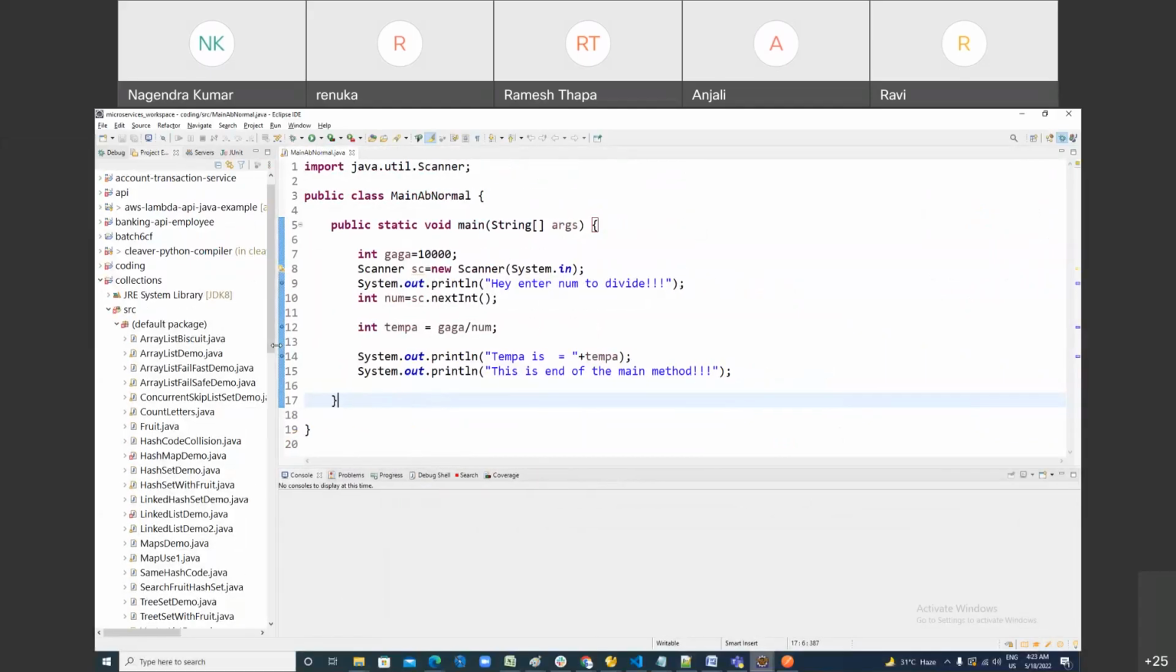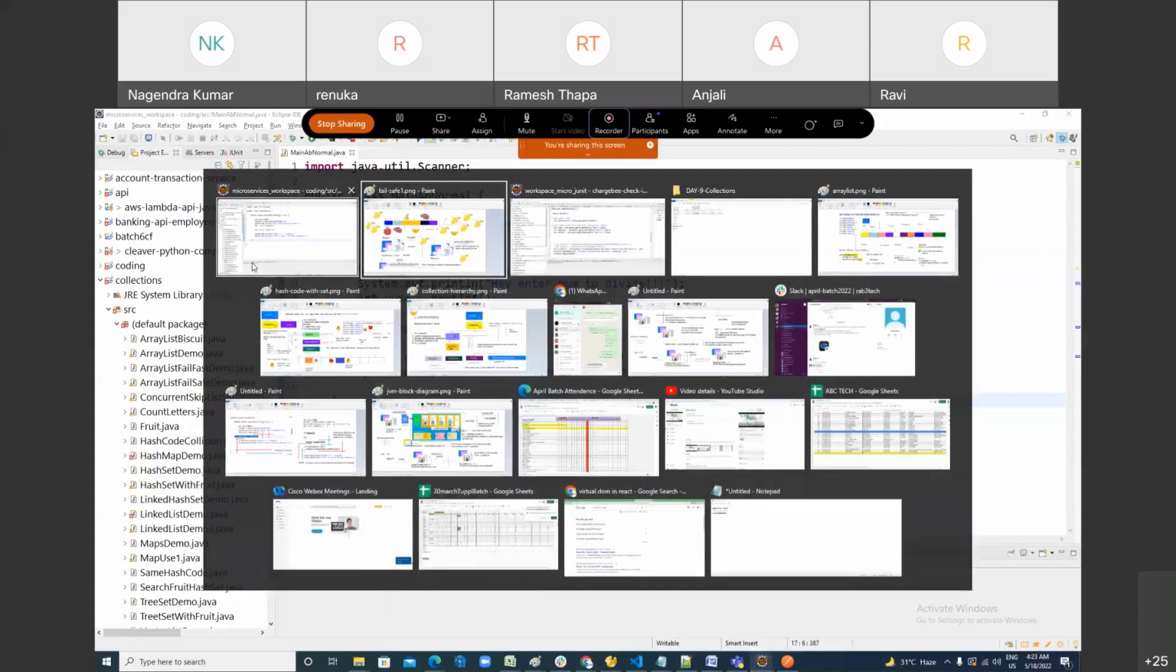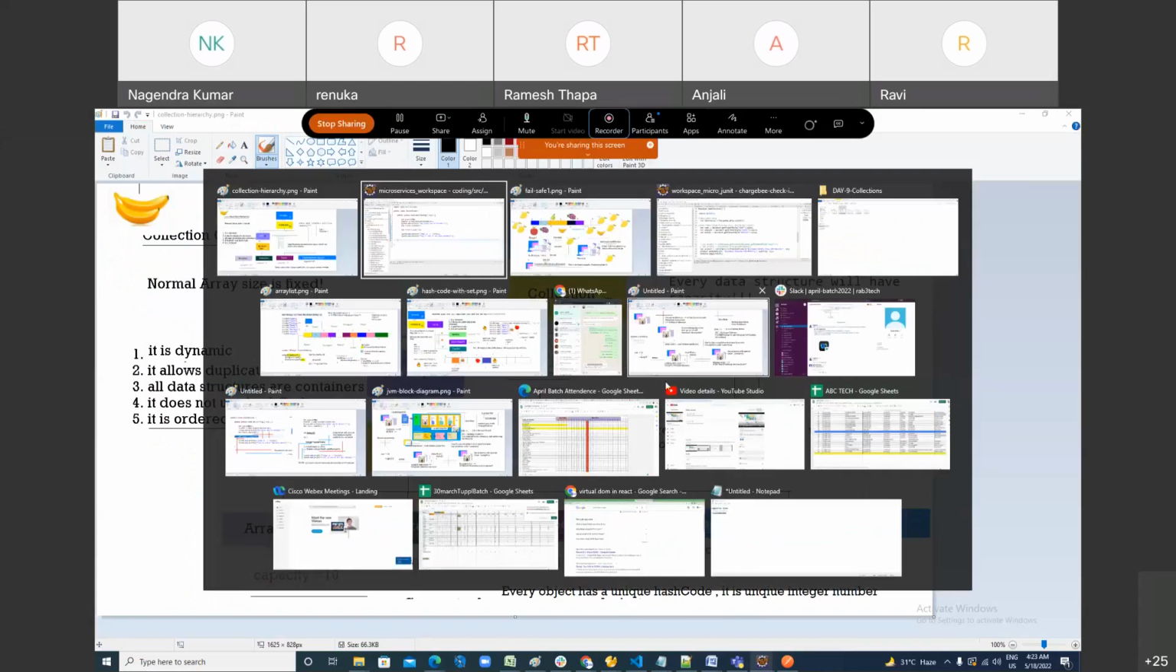Today we are going to talk about collection. In this session, we are going to discuss the collection framework. So the first question is, what is the collection framework? Collection framework is a group of data structures, a collection of data structures.